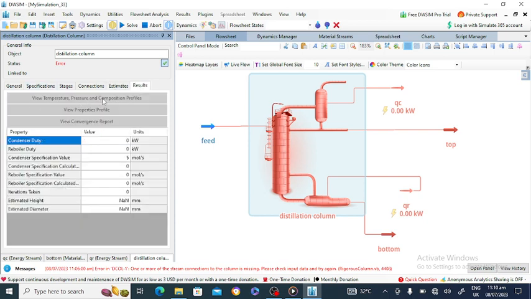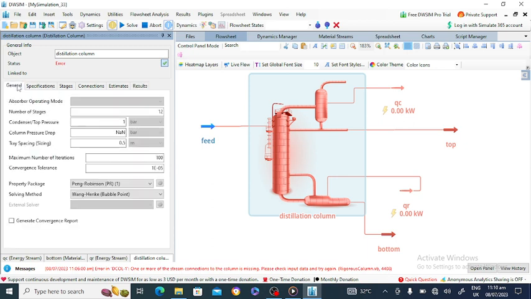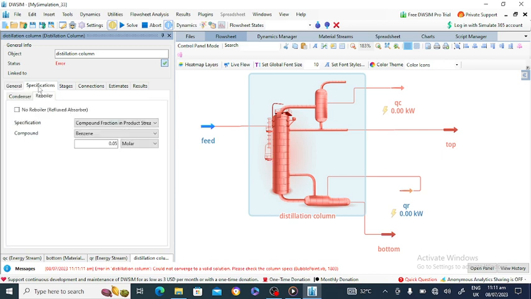This is the estimate and the results. Okay, you can plot the temperature profile, pressure, composition. So okay, now this is the general. Now click on the solve button to solve this flowsheet. Click on solve. It shows that it did not converge to a solution. Please check the column specification. Column specification, click on this one.